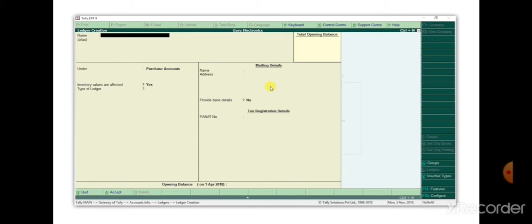Similarly, let's create a sales ledger. Type the name of the ledger as sales. Select the group as sales accounts. Press enter and press Y to accept the ledger.